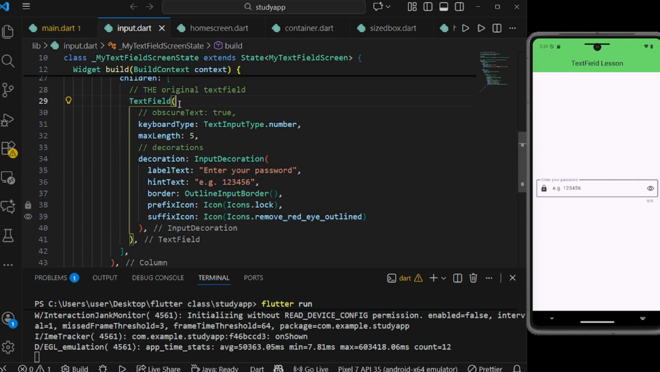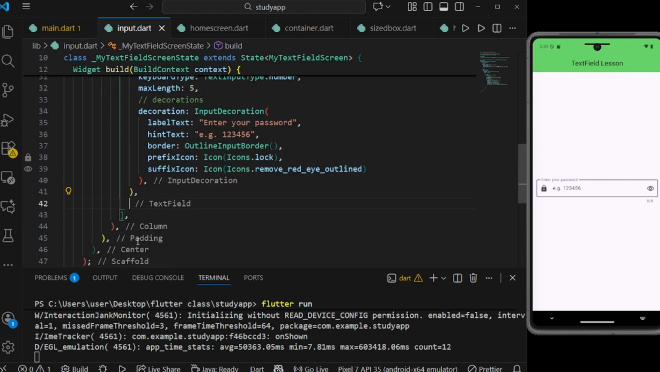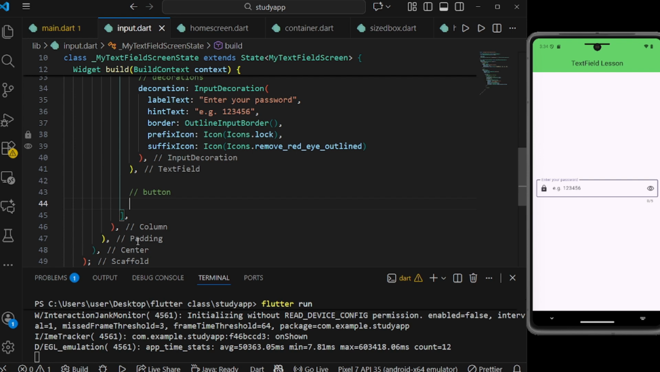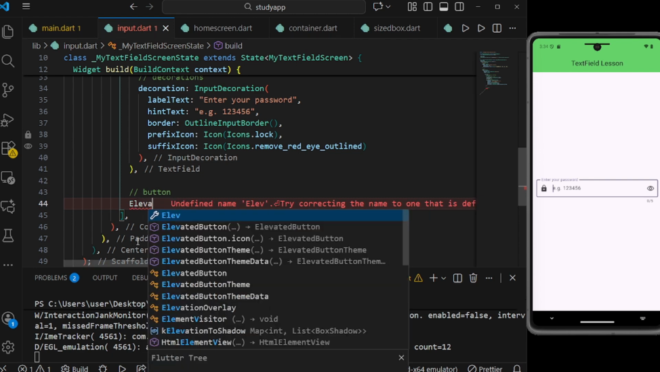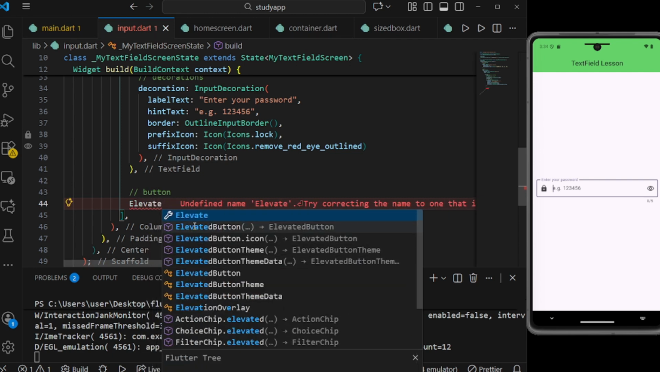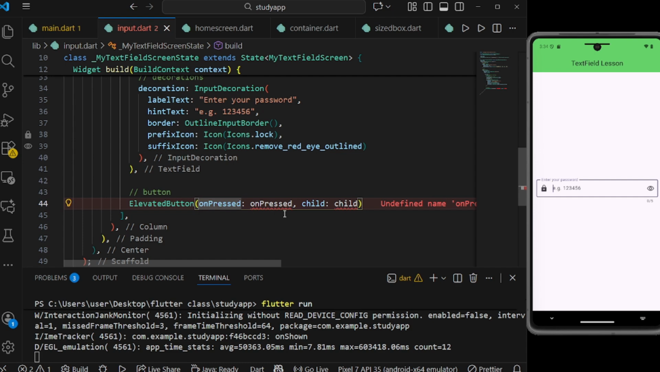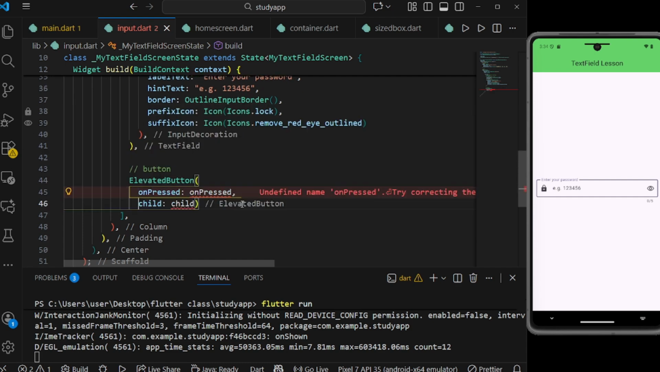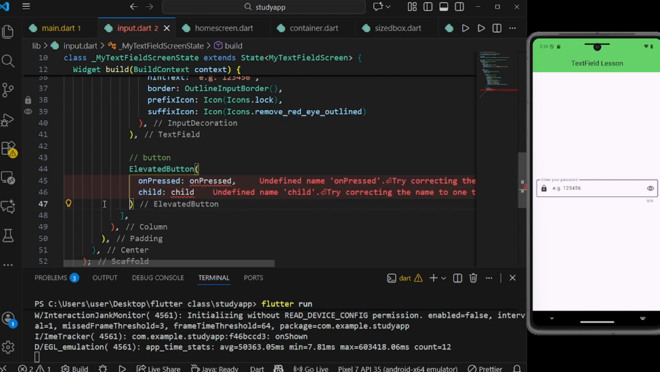So immediately after the text field, I'm going to put a button here, a button to press. The button that we are going to use is an elevated button, which is here, right? The onPressed function and all that will also come. We've worked with this already. So let me just expand it.